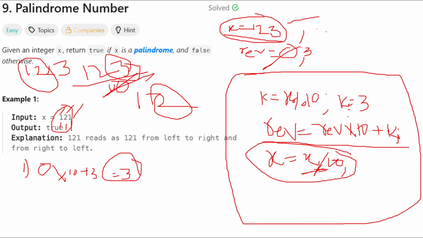Now k becomes 2. Now reverse. What do we have in reverse? In reverse we have 3 into 10 plus what we have in k, which is 2. This is what we get here, it is 32. Now again our x becomes 12 divided by 10, which is 1.